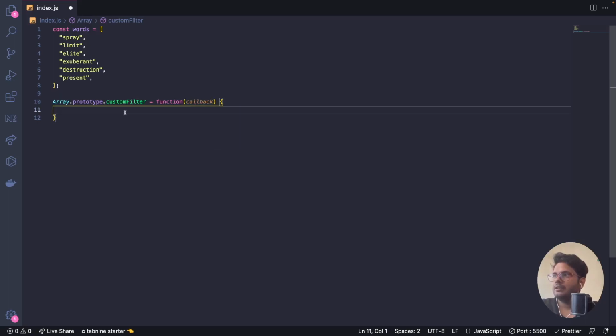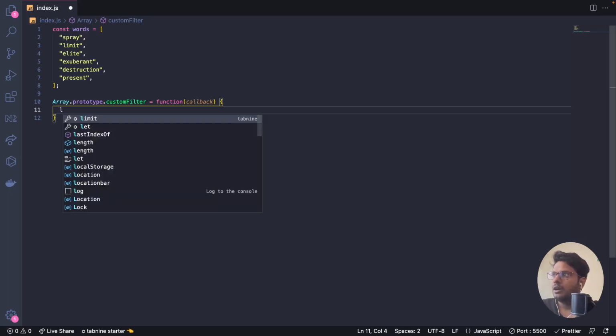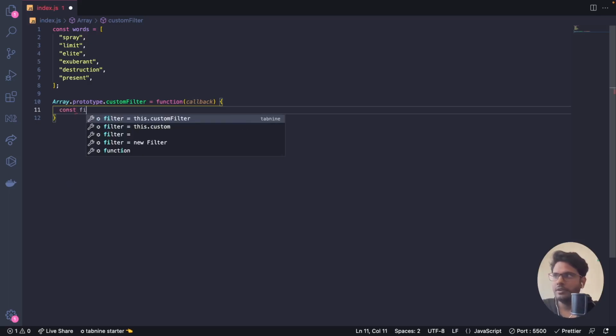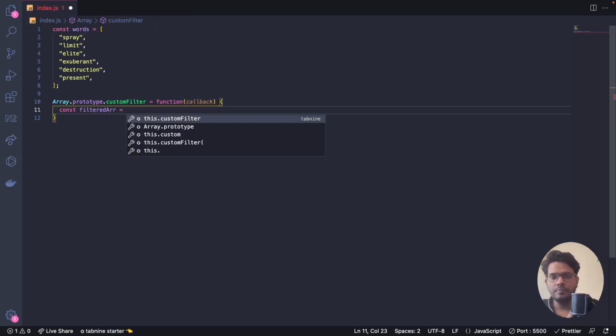First, how will we solve this? We will go through each and every element and apply the callback function. If the callback returns true for that element of the array, then include it in the filtered data. Otherwise, do not include it. And in the end, return all the filtered data. So first, what I will do is write const filteredArray, and this is an empty array as of now.